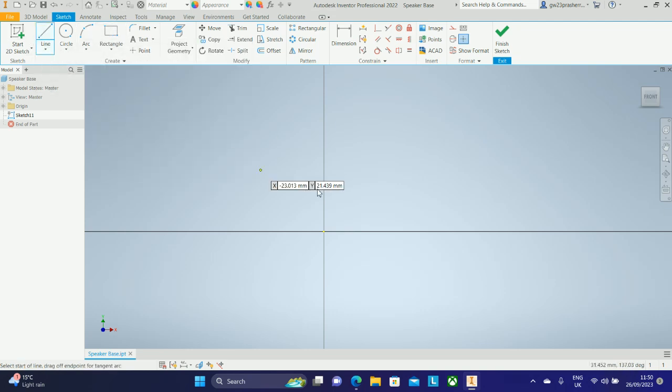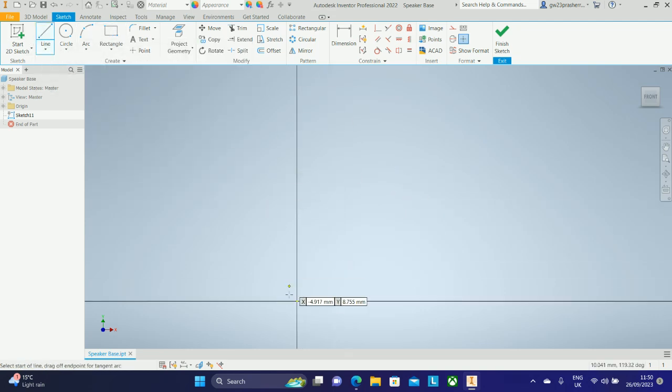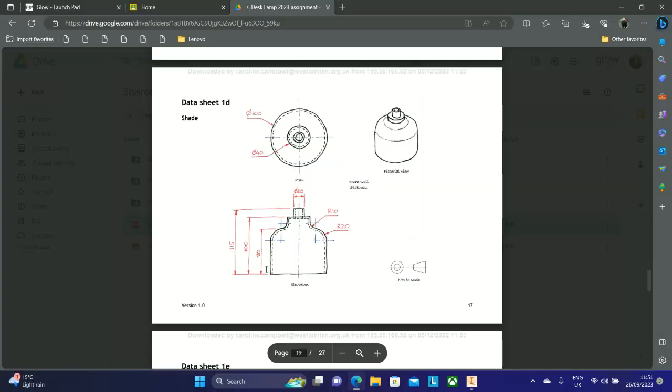So I'm going to first of all get the tallest line, the tallest height, which in this case is 115. So I'm going to use my line tool to go straight up and down at 90 degrees, and I'm going to type in 115 so that I've got my overall height. I'm then going to do the widest point, so at the bottom of my 115 line, I'm going to go out 50 and press enter. So I've got the overall height and the overall width.